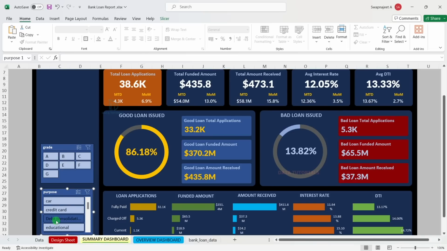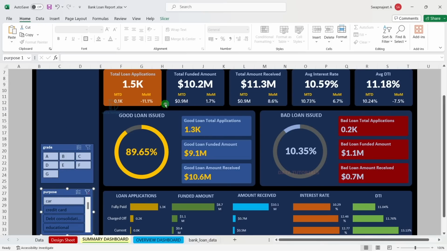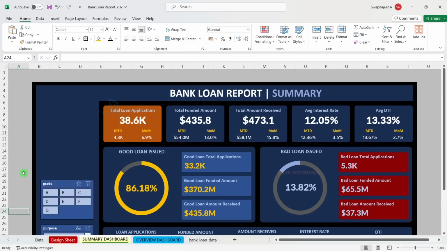Now when I click on debt consolidation, you can see the data is changing for all the charts for debt consolidation. If I want to see for car, you can see all the data will change for car likewise. So in this way, we can slice and dice the data and take insights at different angles.